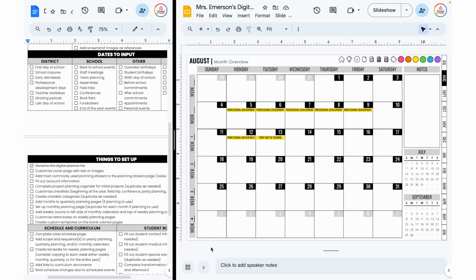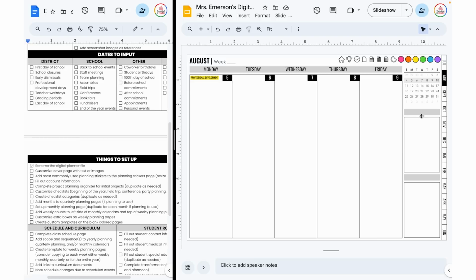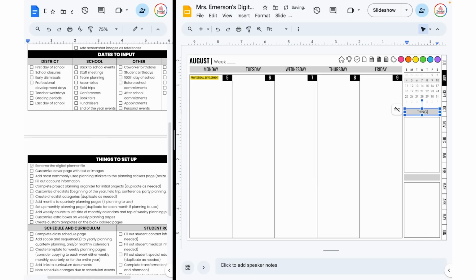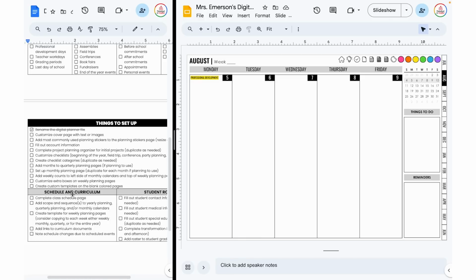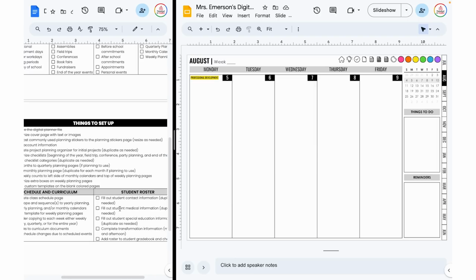Customize extra boxes. So if you go into the weekly spreads, you have these 2 extras. Some people use them for the weekend, like Saturday and Sunday. Some people might use it as like things to do. And I think honestly, that's probably what I will use it for. And then reminders. I mean, I'd probably put that on the weekly page, but for now I can put that. So getting those filled in advance. And then I do not have my schedule and curriculum yet. And I also do not have my student roster, but on this free checklist, I have some things that you can do once you have access to those, but that's not gonna be the focus for today.